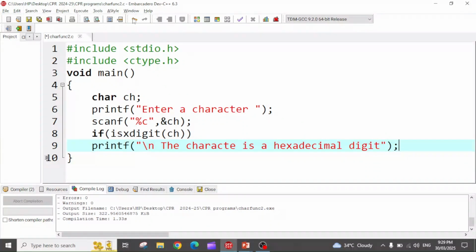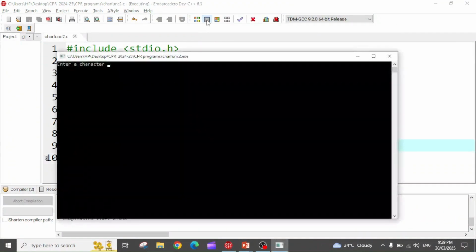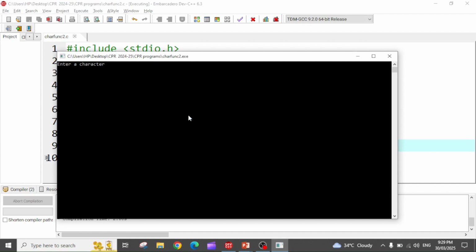Now let us see what happens when I execute the program. I have compiled the program. There are no errors. Then I will run the program. Enter a character. I have entered the character E. The character is a hexadecimal digit because the characters from A to F fall under the category of hexadecimal digits. Even if they are alphabets, they represent numbers: small a or capital A represents 10, B represents 11, C represents 12, likewise F represents 15.